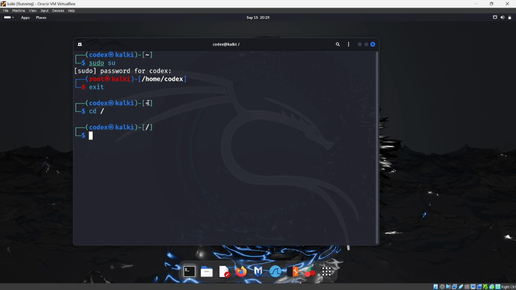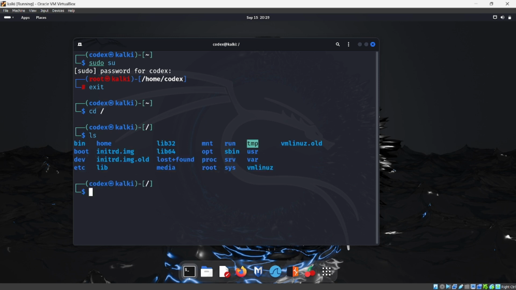This shows which directory we are in. Now we are in the root directory. If I type ls, don't focus on the command right now, it will list all the subdirectories or files we have under this. So under root, we have a lot of files which we saw earlier: bin, home, lib32, mnt, run. These are all under the root directory.